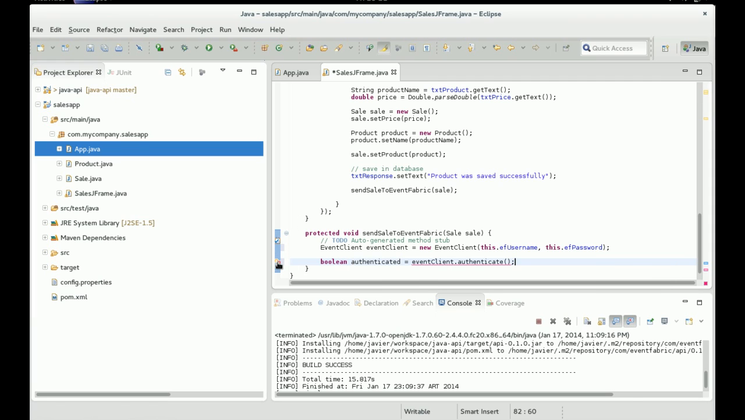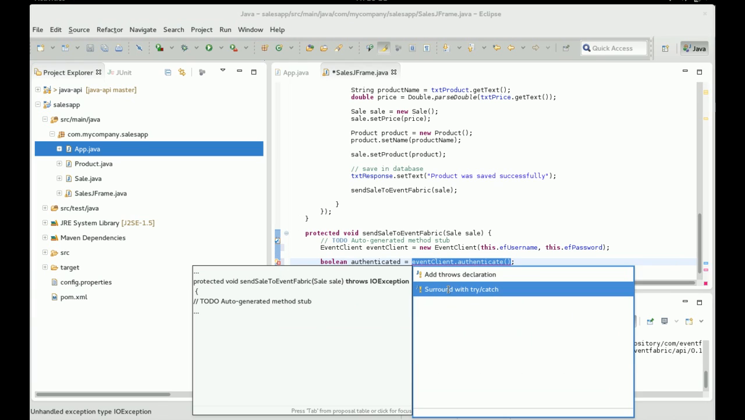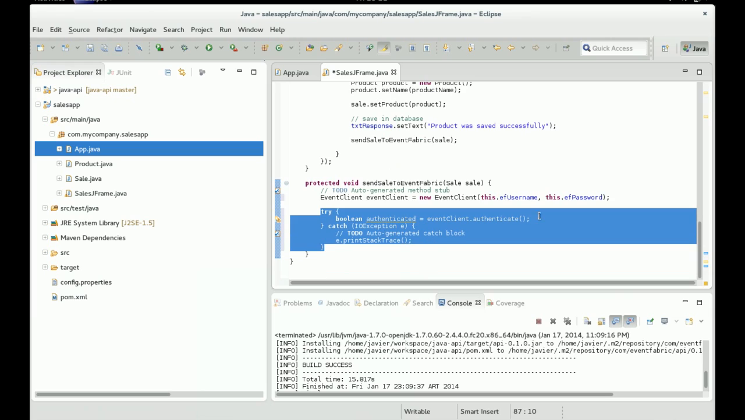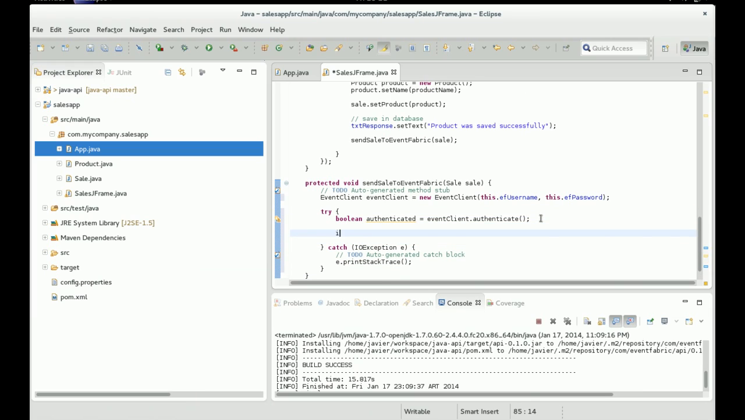Here we are creating event client each time that we want to send a sale, but this is not necessary. We can create it one time and then we can reuse it. If the authentication is successful, we can call send event.